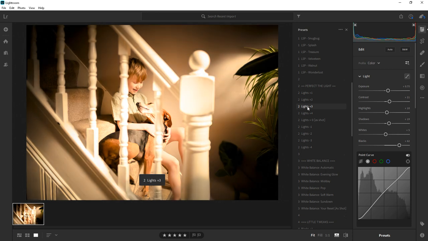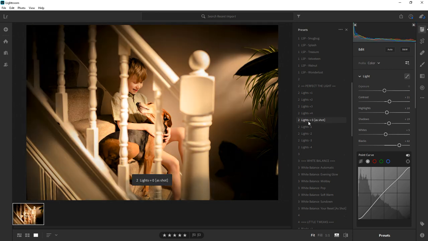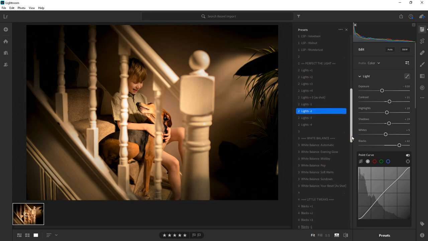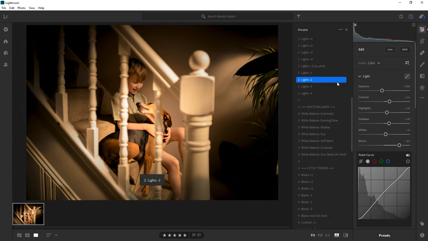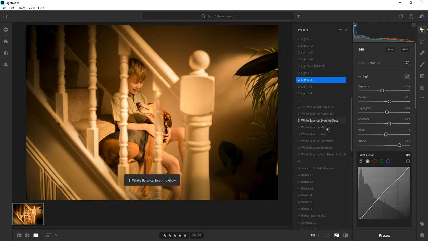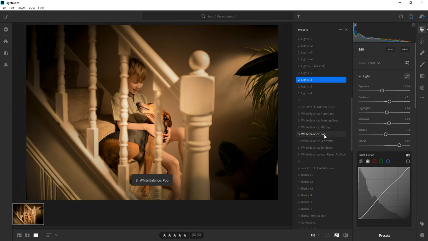So these are putting the lights up, lights as shot, and taking the lights down. I'm going to take the lights down a little bit, I think, but I can always come and change that again. Now we can change the white balance. I think I like midday.